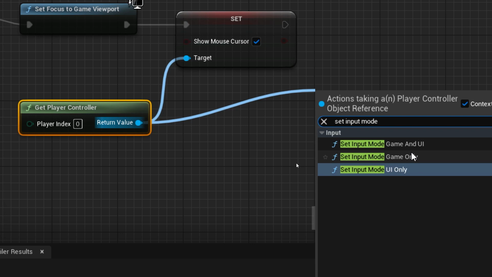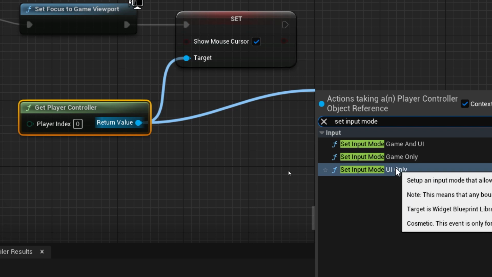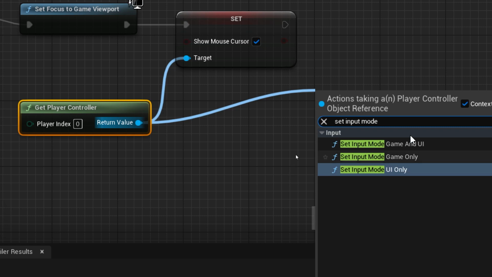We can set it to user interface only, and we might want to do this if we've got, say, a pop-up menu that stops the player from being able to do anything in the game and allows them to use that interface. In a later video, we'll be showing that in the making of a pause menu.